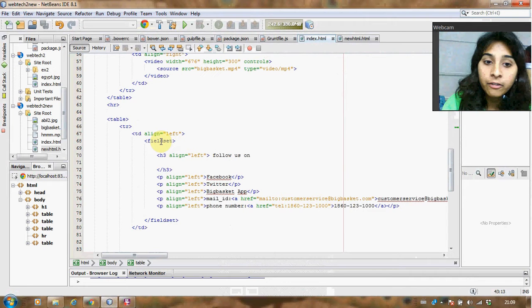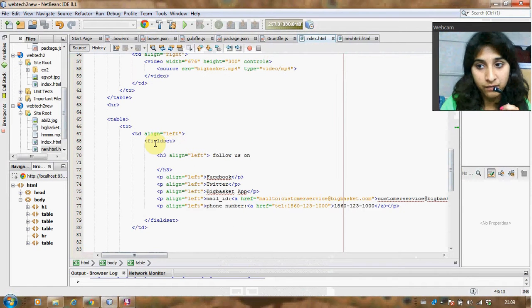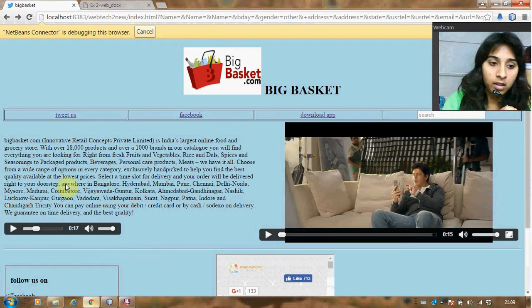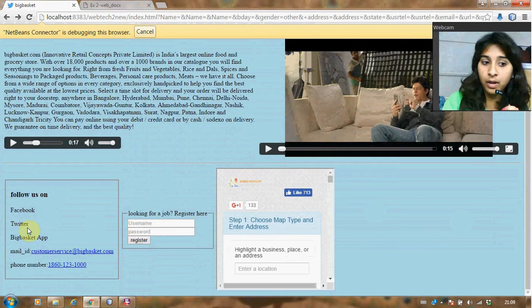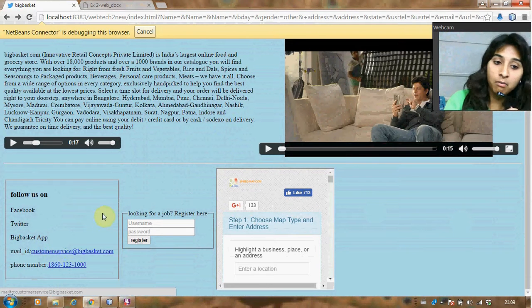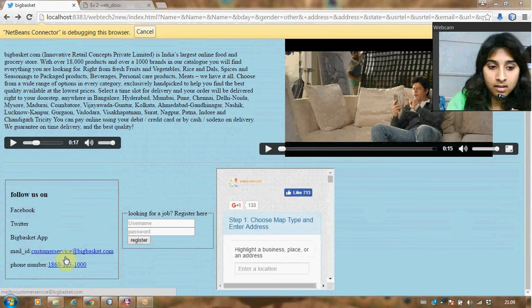Now there's something called fieldset, and let's see how this fieldset works. This is again a table where you can have many options like this. You can see followers on Facebook, Twitter, so it gives a kind of list. Here also I have given a clickable text. This link will take me to the mail. So let's see.